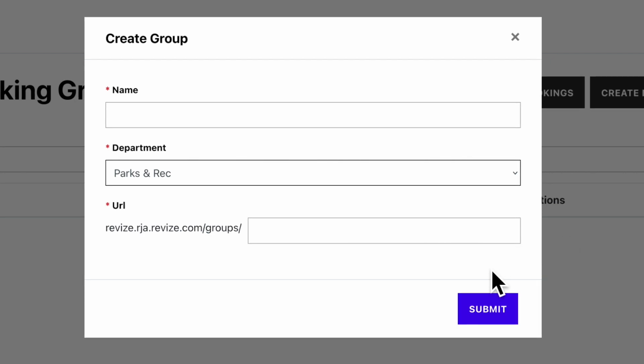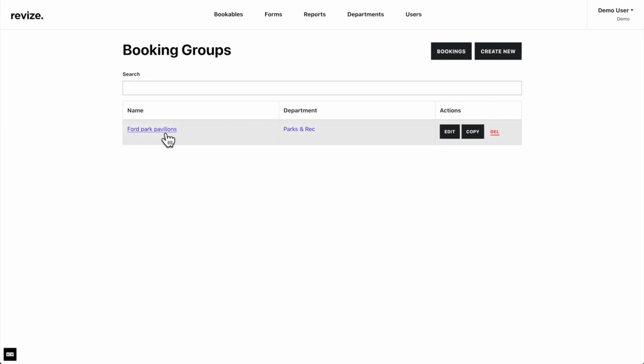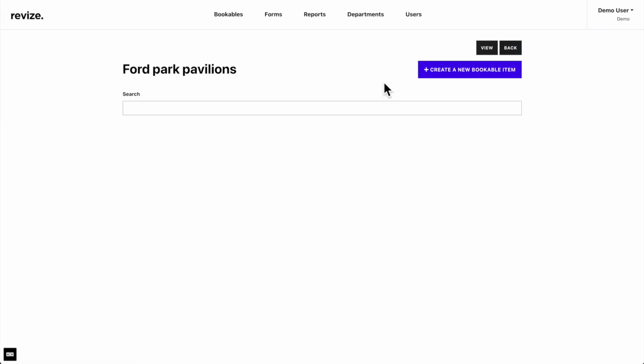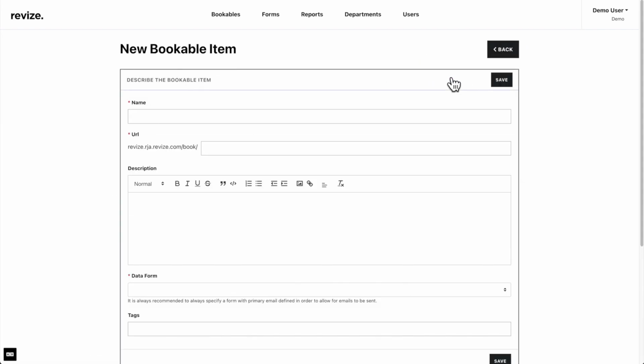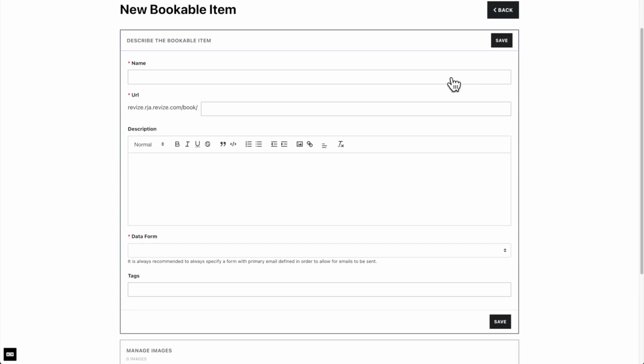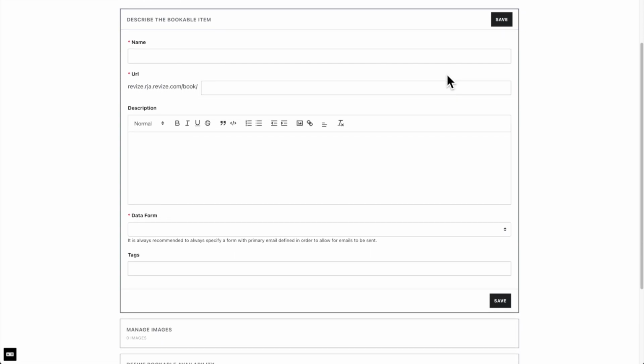Now that we have created our first group, we can add items within the group. First, click on the group name in the table. Next, on the right side, click Create a new bookable item. Here we will go through all the steps of creating a new item. The first step is to fill in the item's description. Name this item. In this example, we will name it Pavilion 1.